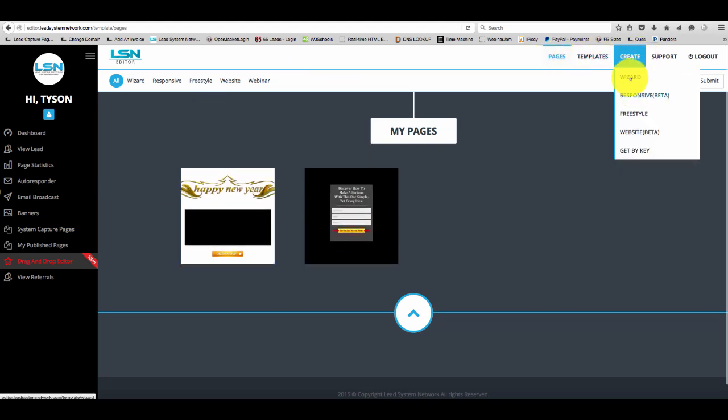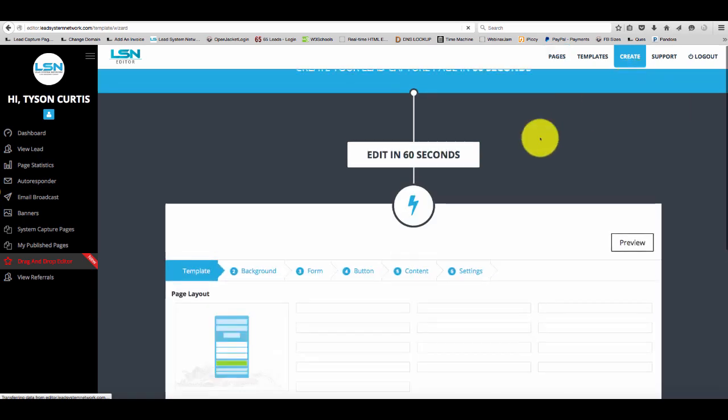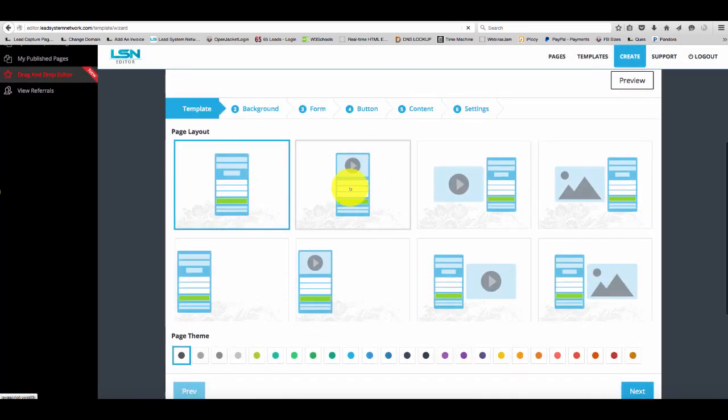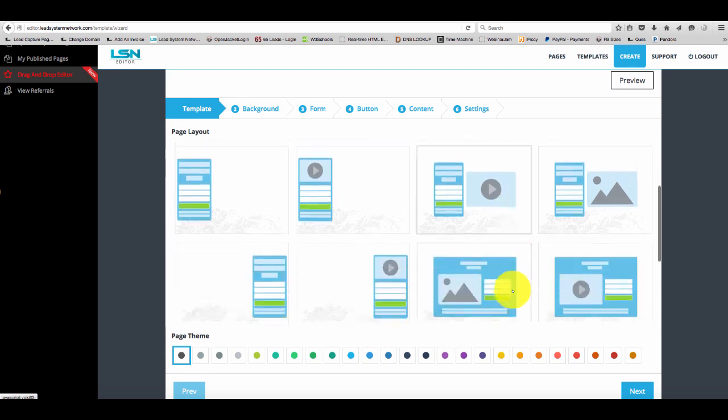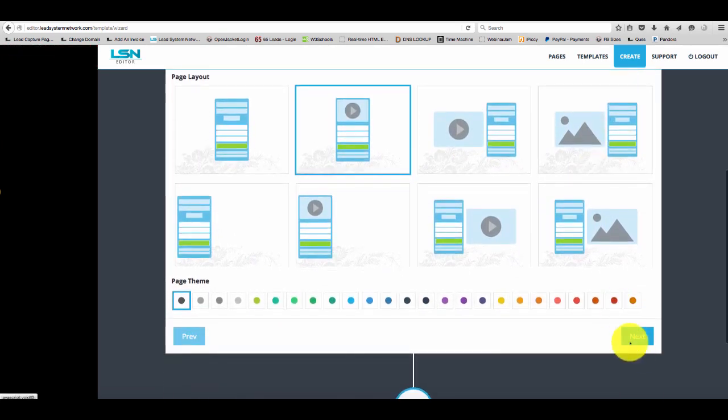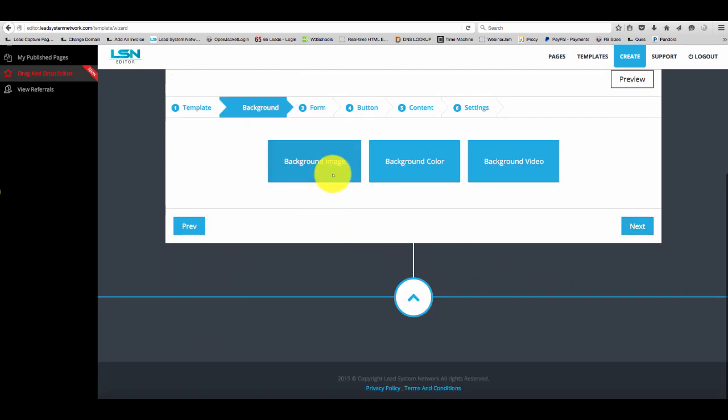I'm just going to go to the create page wizard, which is the one that we're actually going to do. So let's go to the create page wizard, and let's just go ahead and choose this one. Okay, so we're going to create a video capture page. I'll choose this template. You can scroll down, there's more, but I'm going to select this one just for training purposes. And we'll go to next.